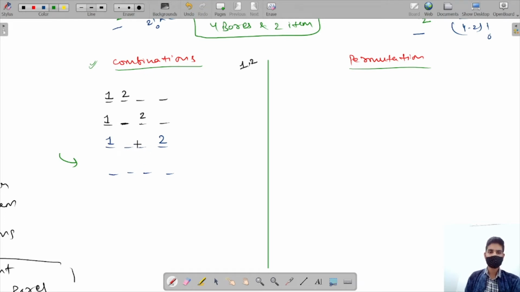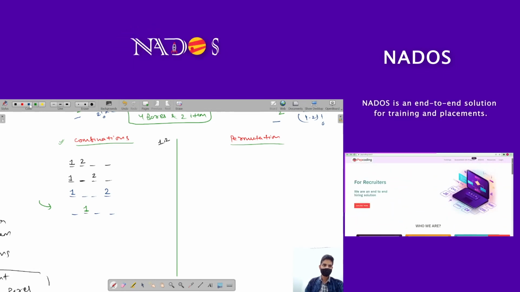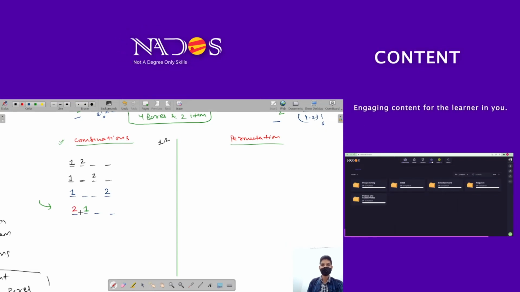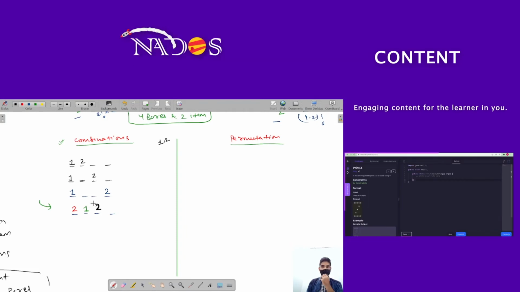Now 1 said I have generated all the combinations for 2. Now 1 said that I will not sit here, so 1 can be placed here also. Now just tell me what are the ways in which I can put 2 in these boxes. There is a way that 2 can be placed here, here, and here also. There are 2 choices for 2. Either 2 can be placed before 1, or second choice is that 2 can be placed after 1.